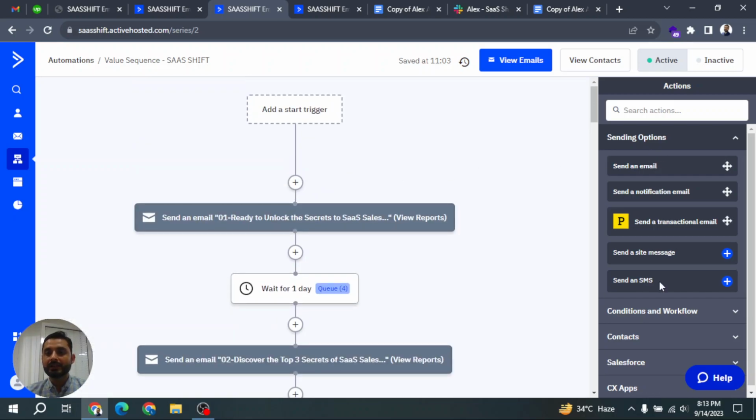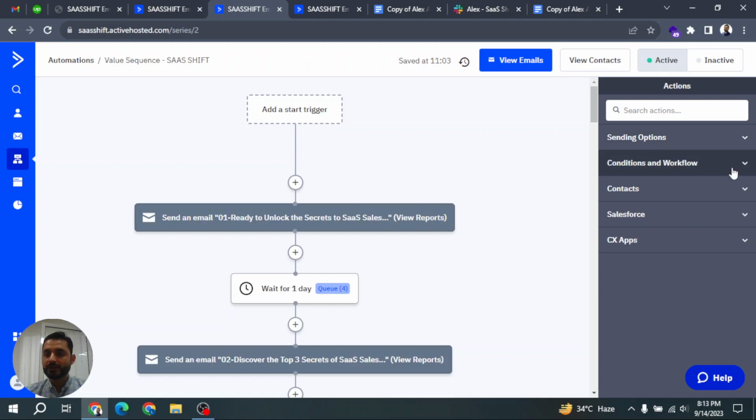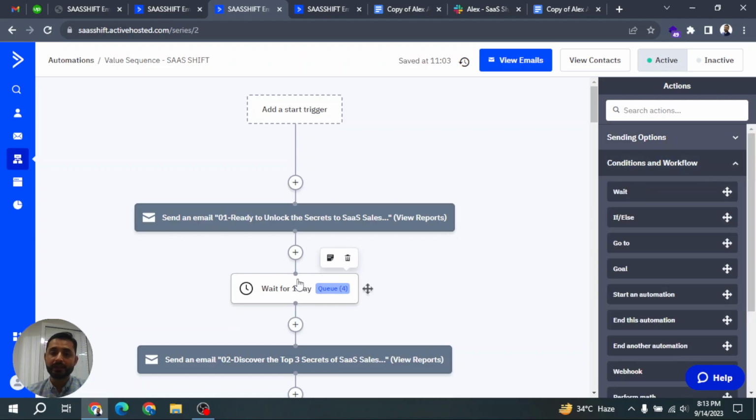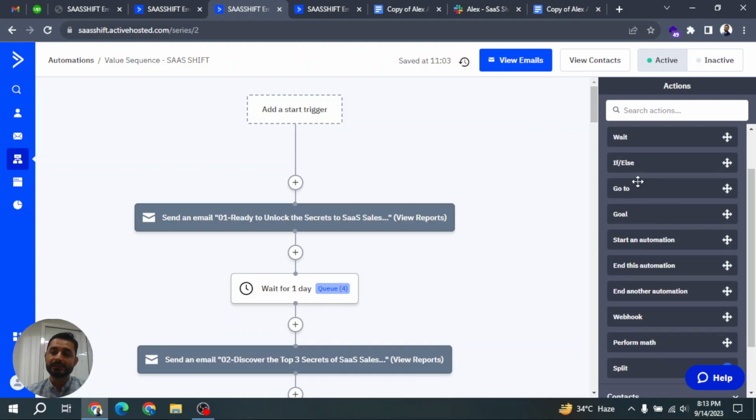So if you want to add anything, on this right side you will see all the options here, which says sending options. You can send an email, send a notification email. I'm not going to dive into all of the details. Send an SMS. If you don't want to do that, you can add a condition, which is a wait. You can add an if/else statement. There are a lot of details in there.